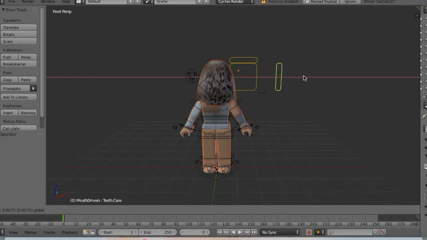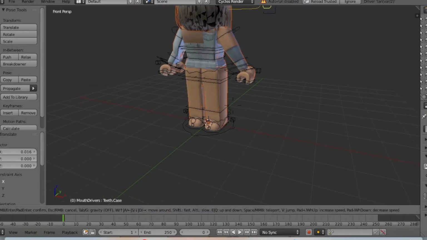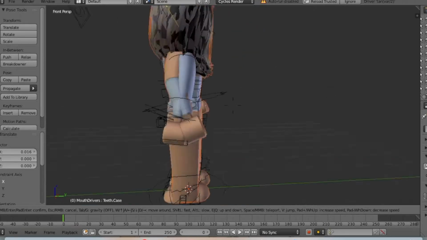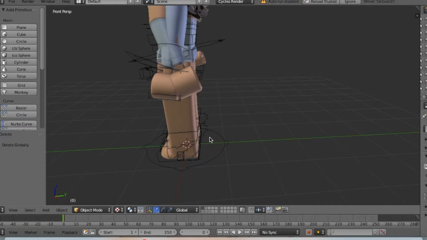So then, you don't want to move that. You want to delete all these other parts right here. So it is backwards. So I gotta delete all these ones because these ones are from the ones I just imported.